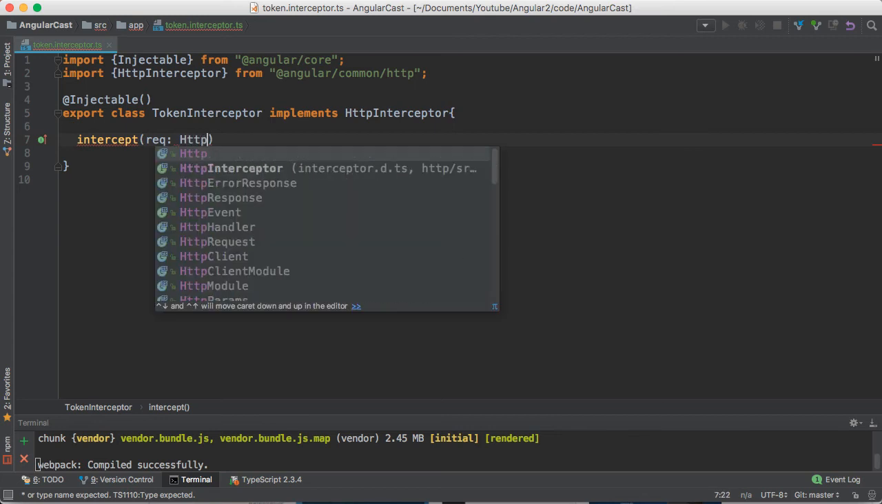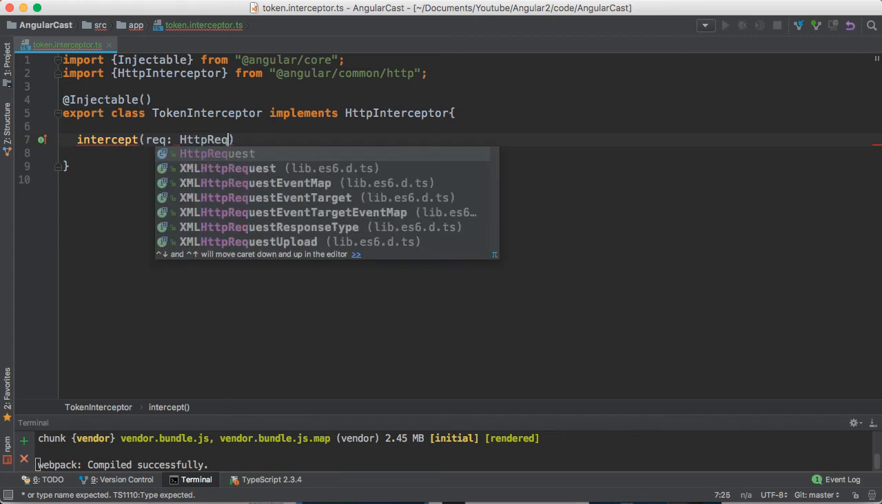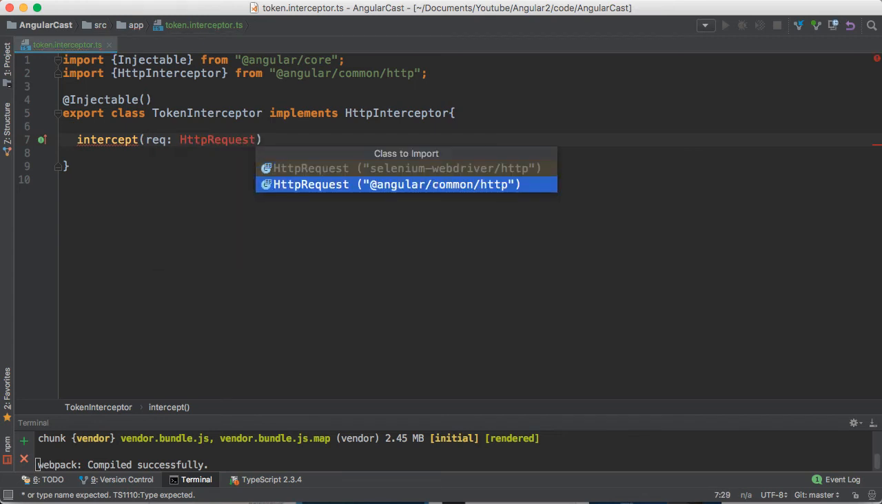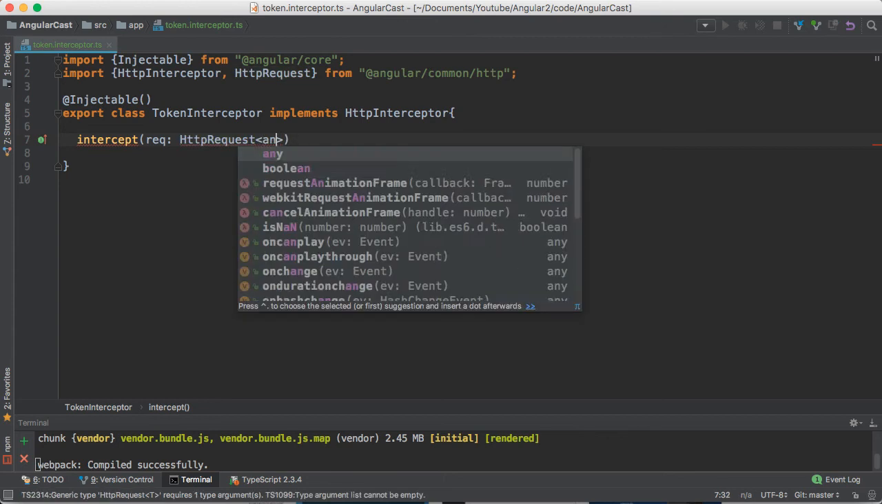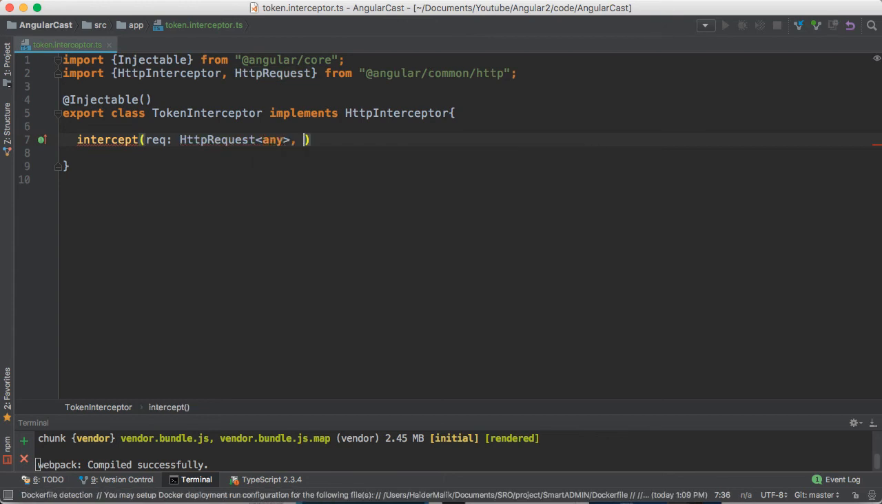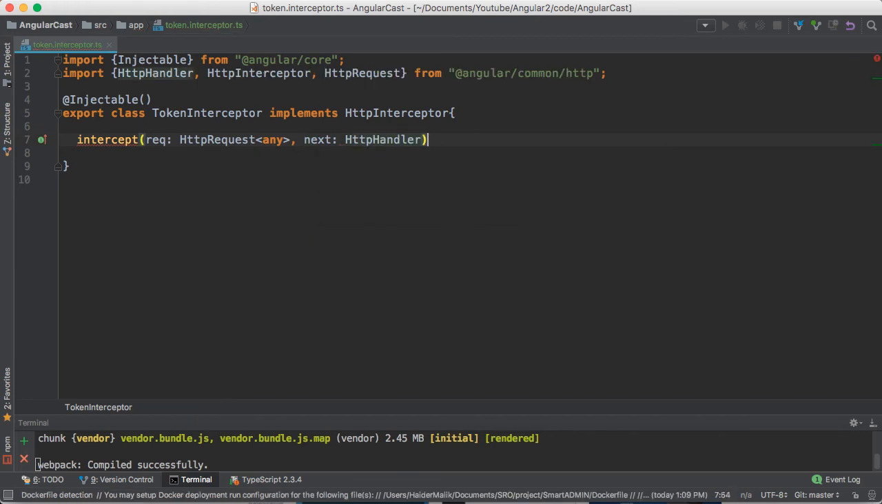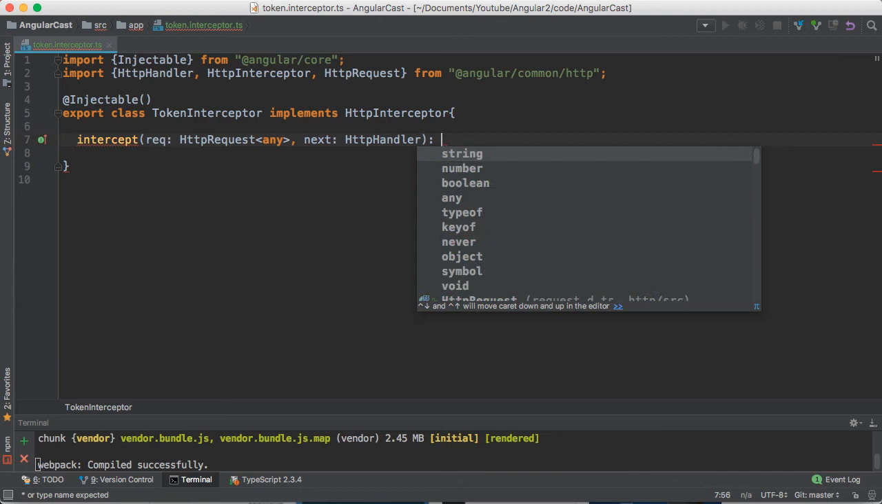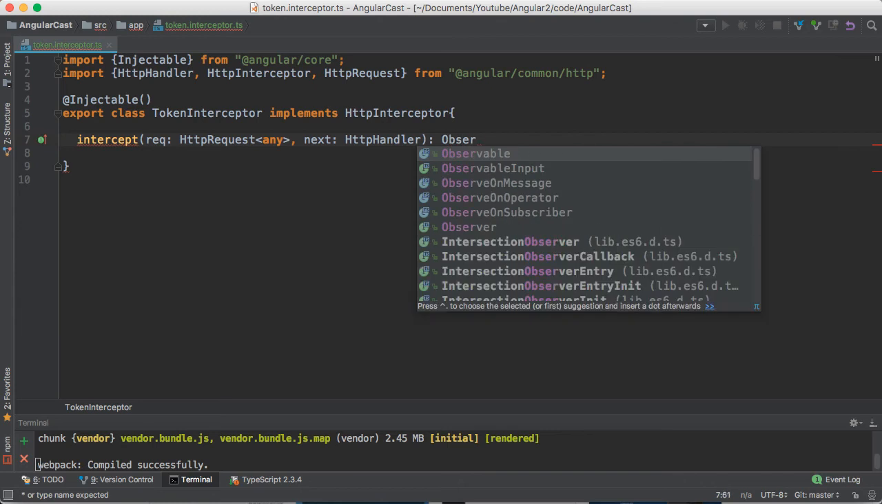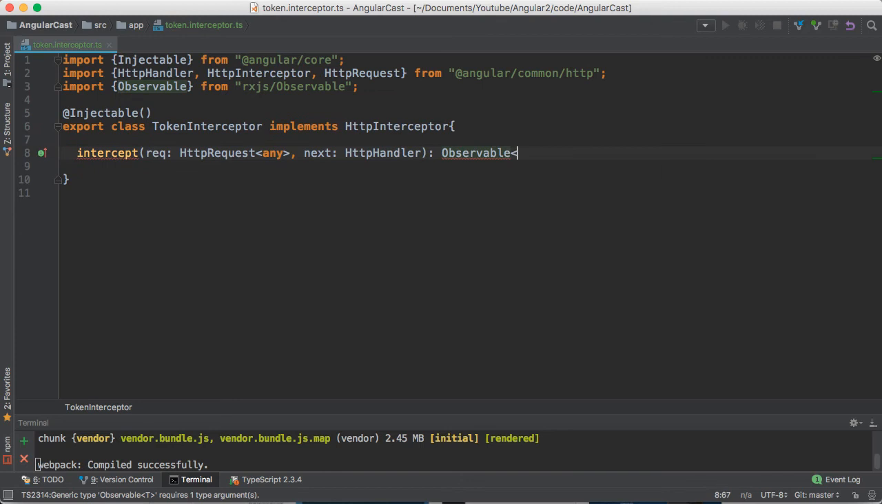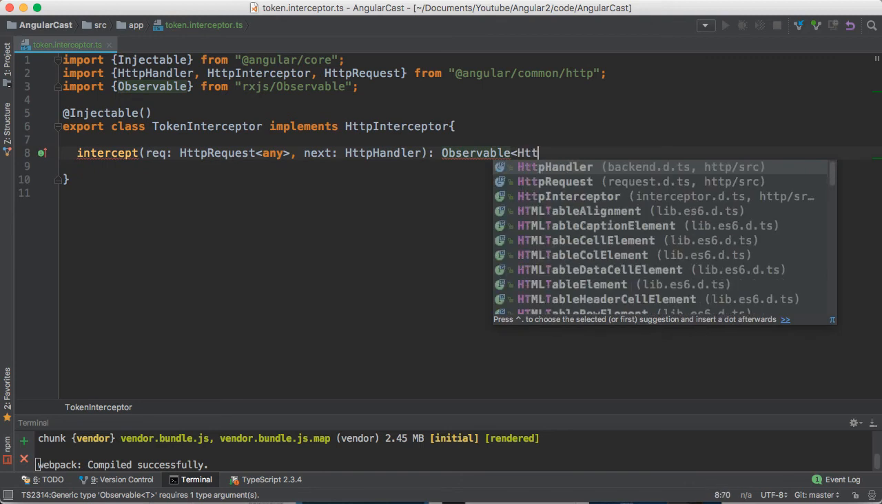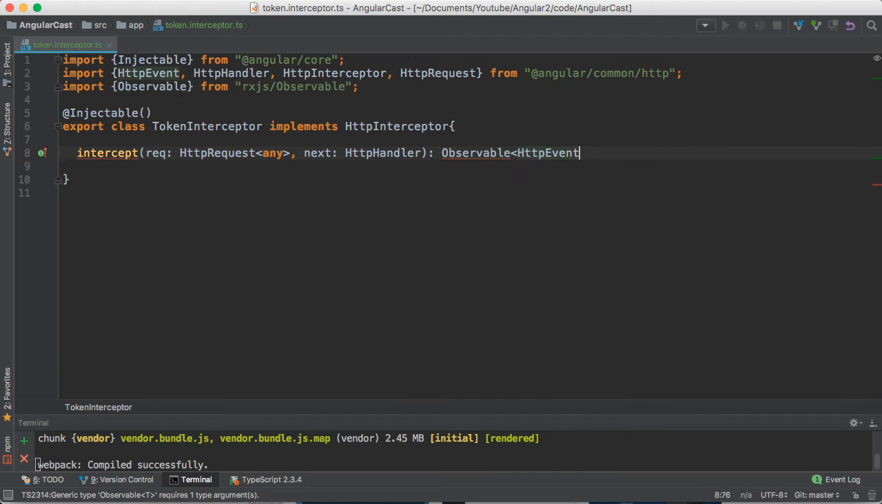The first argument is the request object, and the data type of this request is HttpRequest. I'm going to use any here. And the second argument will be HttpHandler. This intercept method always returns an observable. Basically, it will transform the HTTP request to an observable, and the data type of the observable will be HttpEvent.